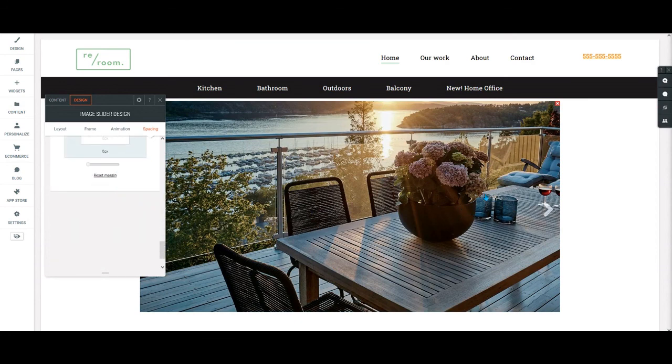So that's what an image slider is when you're using a Duda website builder to build out your page.